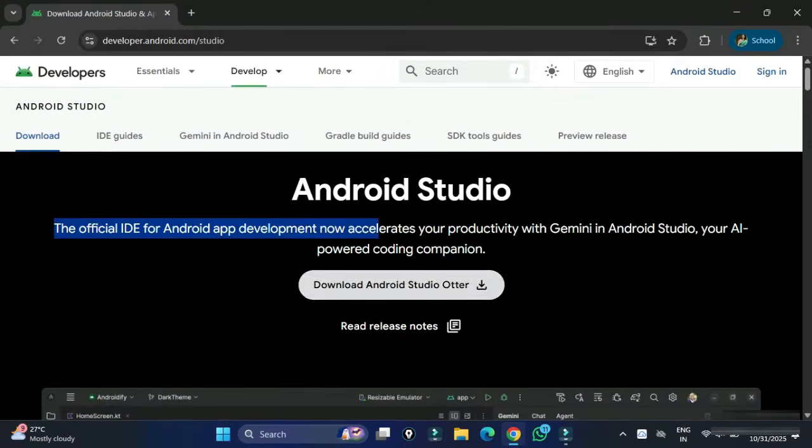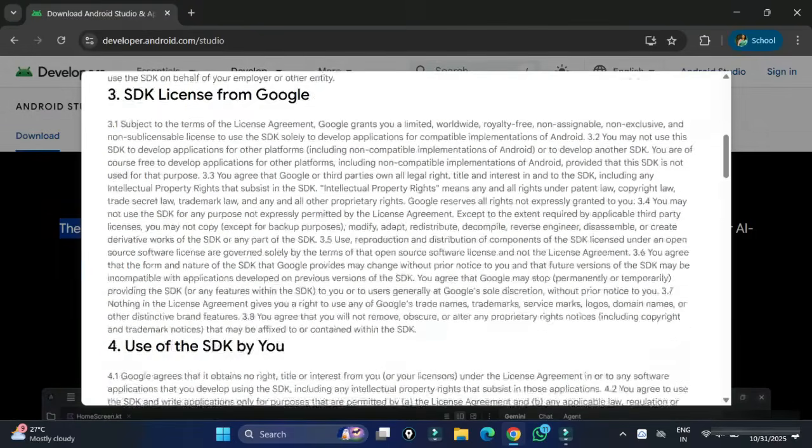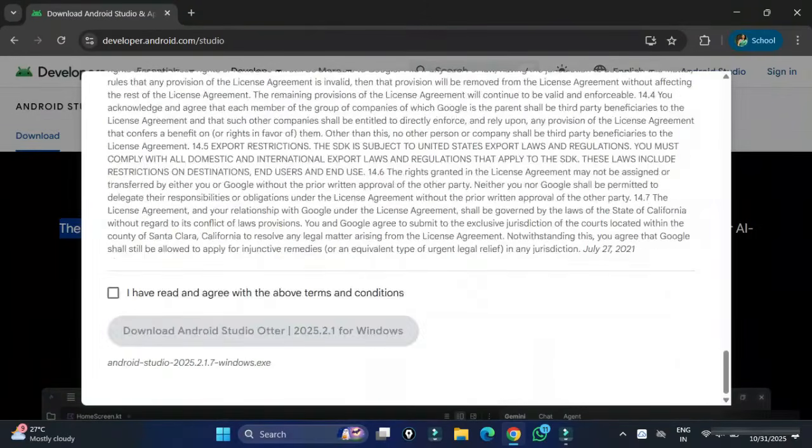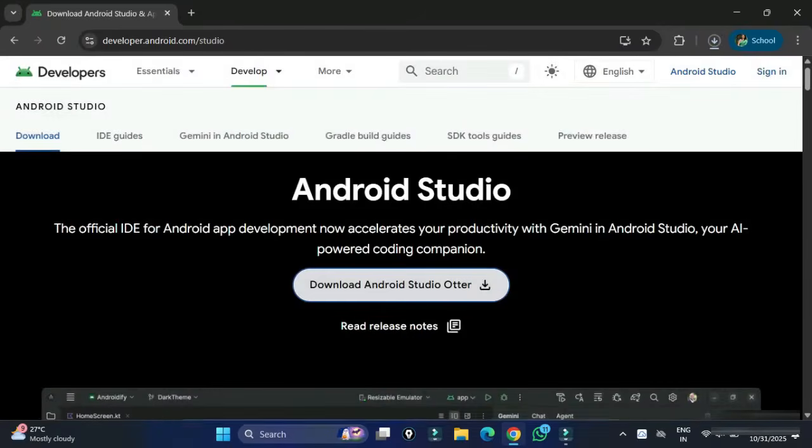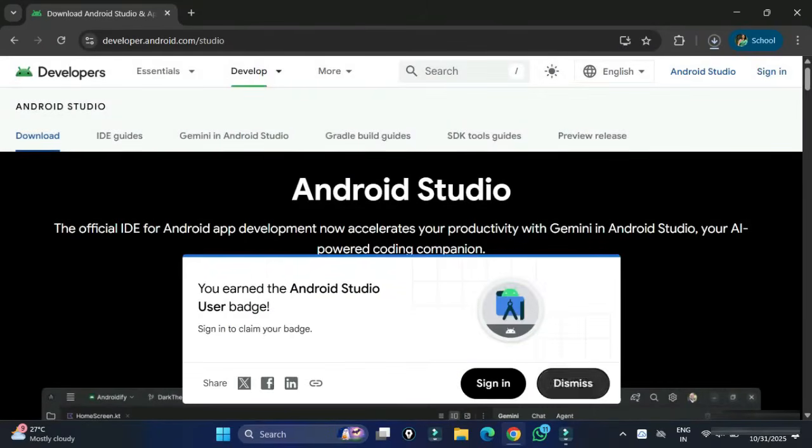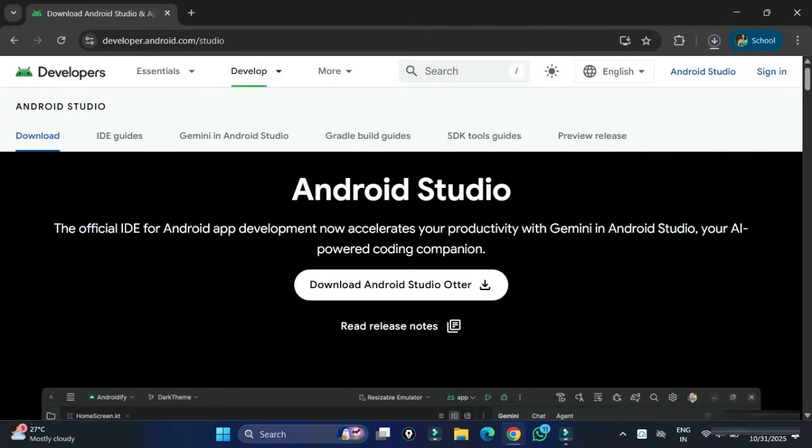And guys, you will see the license and agreement page over here. Just scroll down and click on this checkbox and this button. So guys, here it's showing me some message. I'm going to click on the dismiss button, and you can see here my download has been started. And guys, it is going to take time, so please wait. And remember one thing, here you need a strong internet connection because we need lots of downloads.